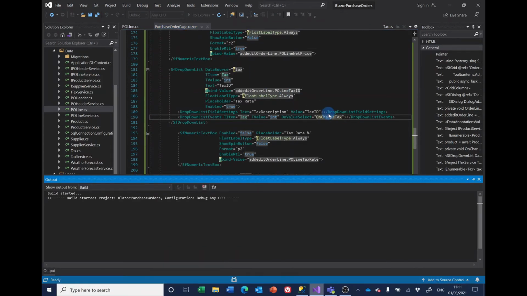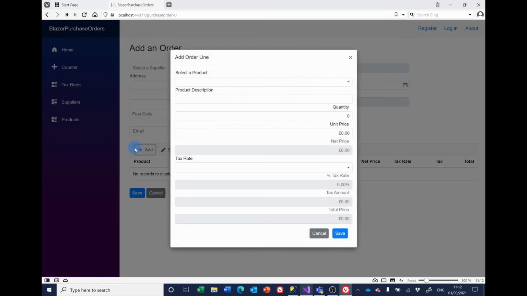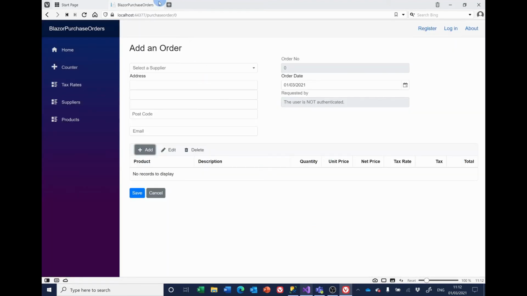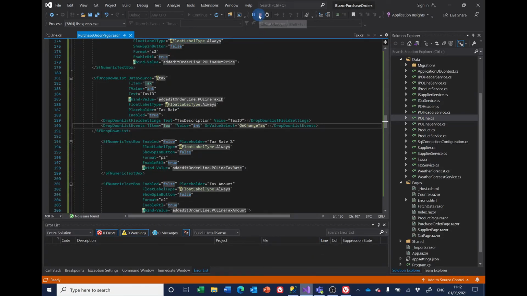Let's run it and see what happens. Right, that looks more like it. We've got things appearing in the right order. It still doesn't look very nice, and we'll do something about that to make it look a little bit nicer. So back to the code again and stop it running.